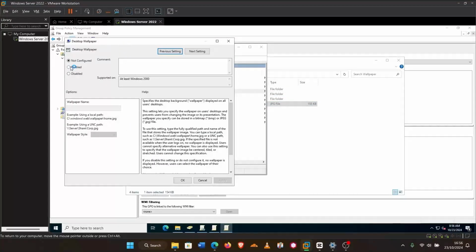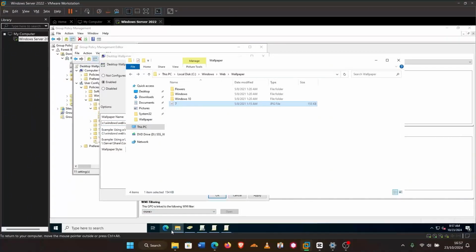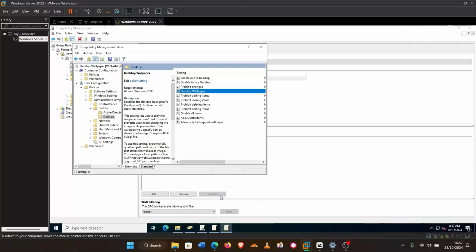So what I'm going to do is first I'm going to click enable, and I'm going to set a path. So the path is going to be C, Windows, Web, Wallpaper, and let's see the path one more time. The path's going to be this, and the name of the wallpaper is going to be 7.jpg, and we're going to style the wallpaper as fill. Click on apply and click on OK.